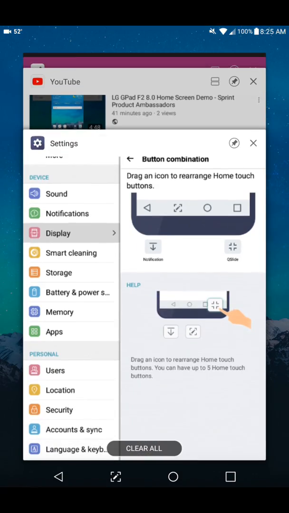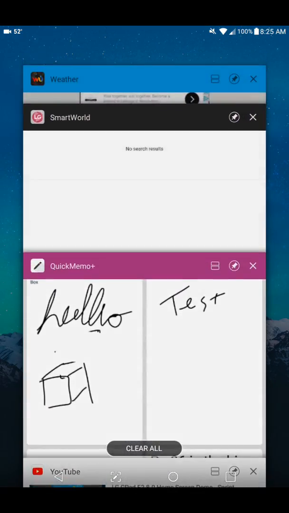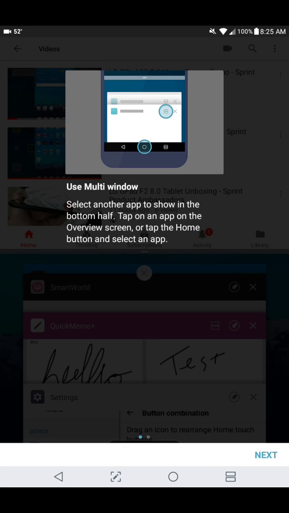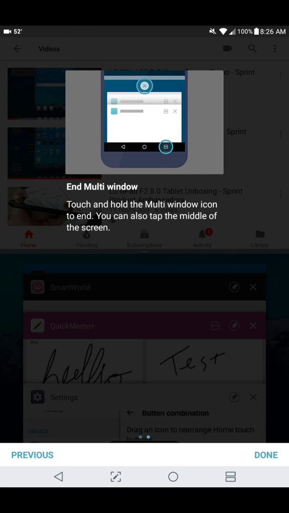The square shows you all of your recently used apps, from Weather to Smart World to Quick Memo. If you want to split screens and do two things at once, like have Quick Memo up taking notes on a video and running YouTube at the same time, that's what these double bars are for. We'll tap the double bars, and now use multi-window, select another app to show in the bottom half. So, okay, we'll tap down here, and we'll tap next. And then tap the multi-window button to finish it, which you see turned this thing into an equal sign.